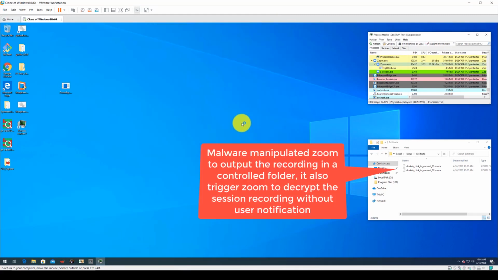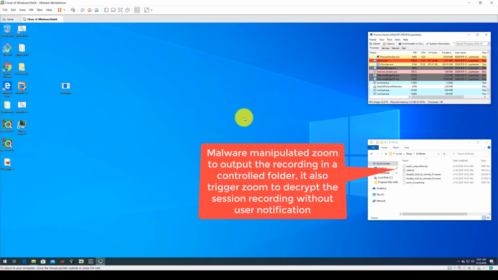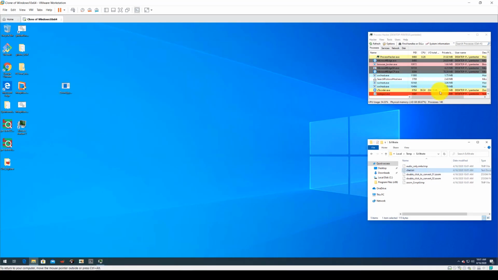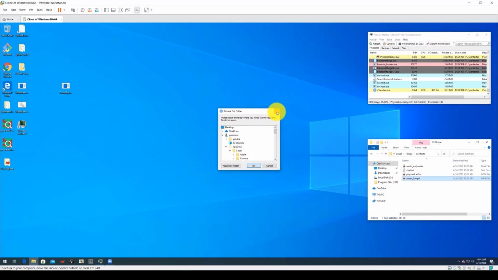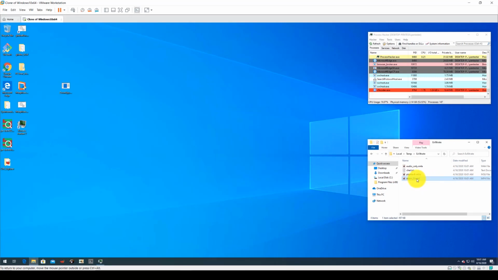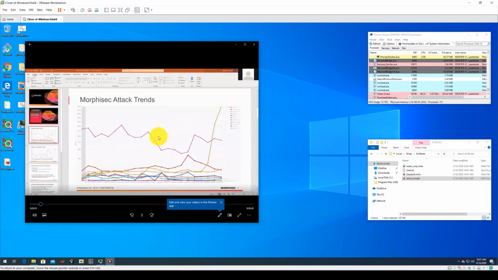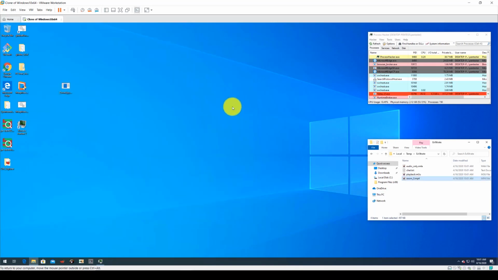Now the pen tester will end the session, and we can see that the malware manipulated Zoom to output the recording in a controlled folder and triggered Zoom to decrypt the session without user notification. Here, that chat that Michael thought was not recorded clearly was saved for the pen tester's use. Additionally, an output video of all that was shared during the presentation, from screen sharing as well as video from webcams, if that was on, are saved for her use.